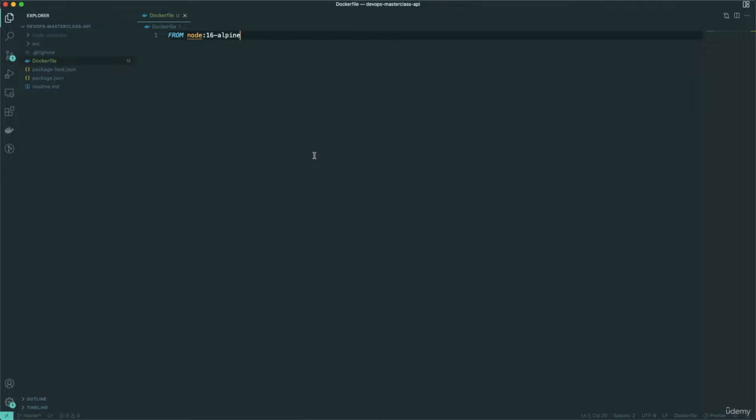So we have here from, and we're specifying a base image here. The base image that we want to use is Node, and we want to use the Node version which is 16. As I mentioned already, we need to have a starting point. And because we're going to be running a Node application, we need to have Node and npm installed, because those are the dependencies that our API relies on.